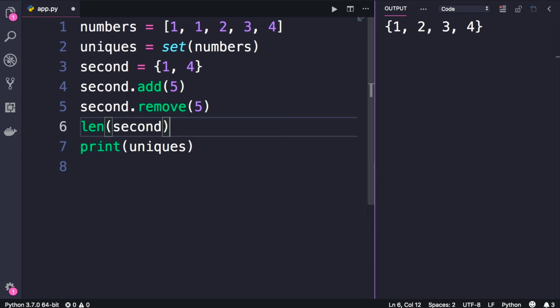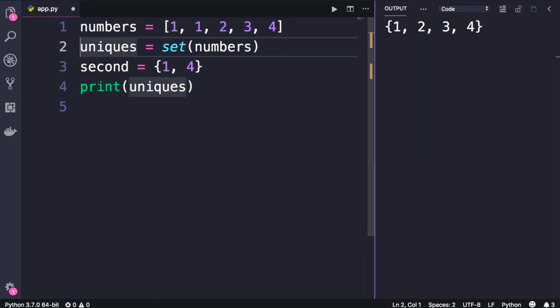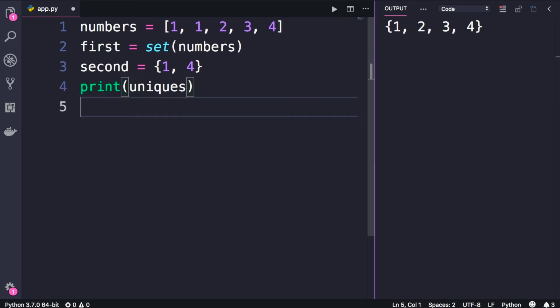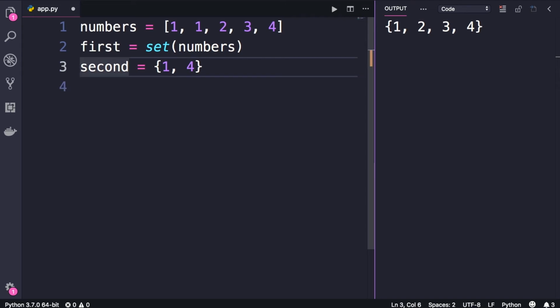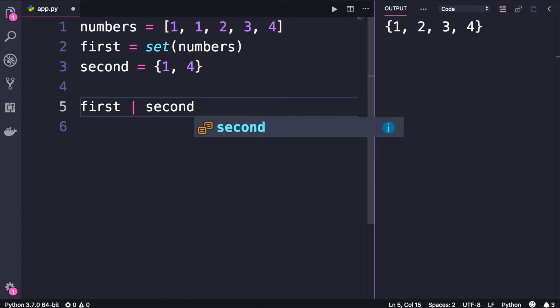But where sets shine are in the powerful mathematical operations that are supported by them. Let me show you. So I'm going to delete these 3 lines. These are pretty basic. And rename unique to first. So we have 2 sets, first and second. Now, we can get a union of 2 sets using the vertical bar. So this expression will return a new set that includes all the items that are either in the first or in the second set. Let me show you.